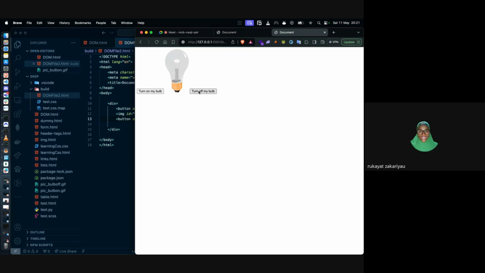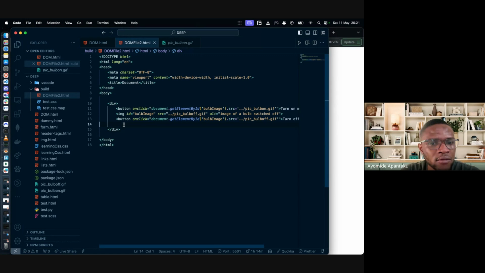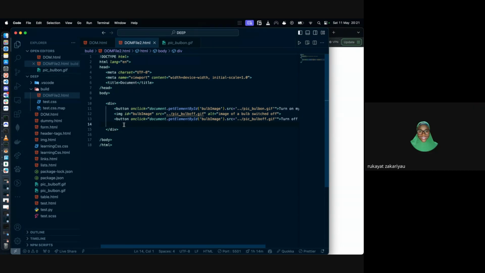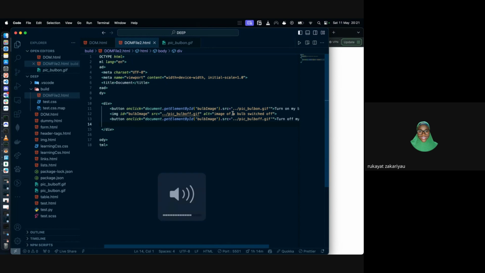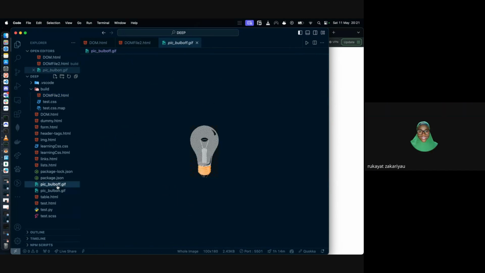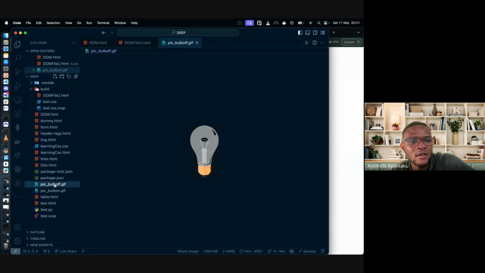Yes, sir, I have a question. The bulb with the turn-on image and the bulb with the lighted image, do we have both saved in our documents too? Yes, we have both. How does the browser get that one and replace it? We have both of them in our documents.